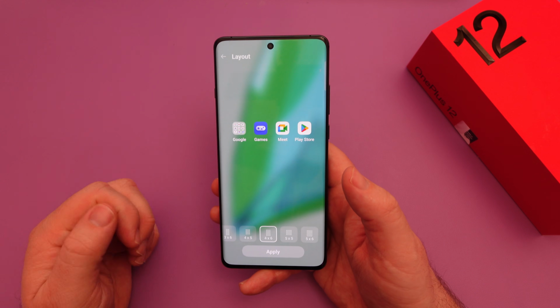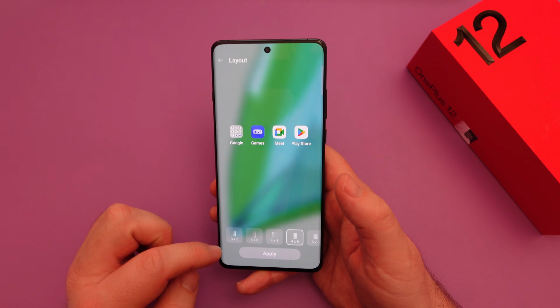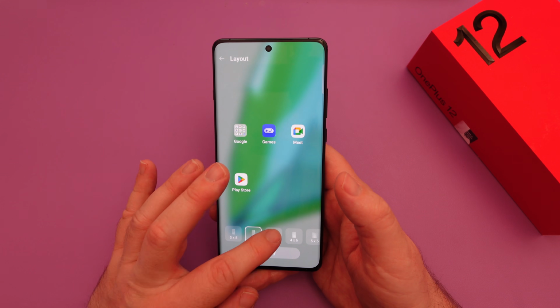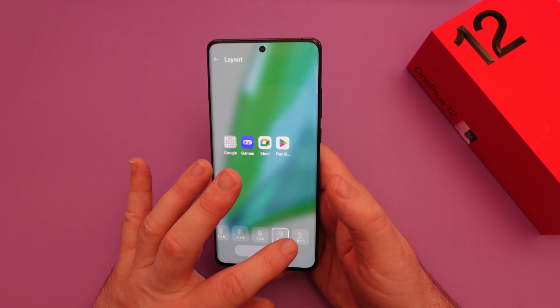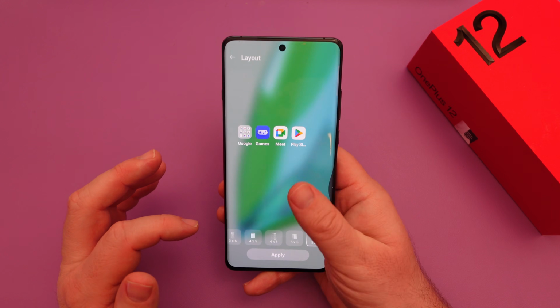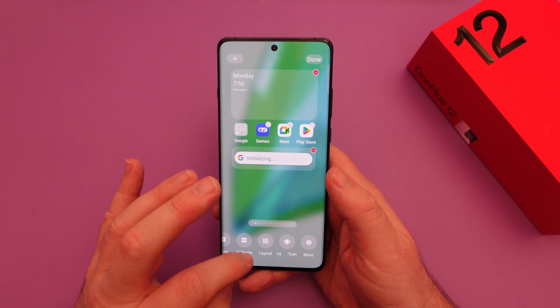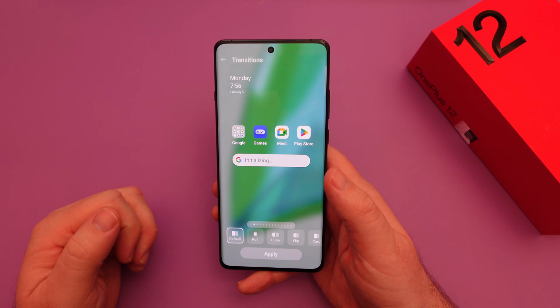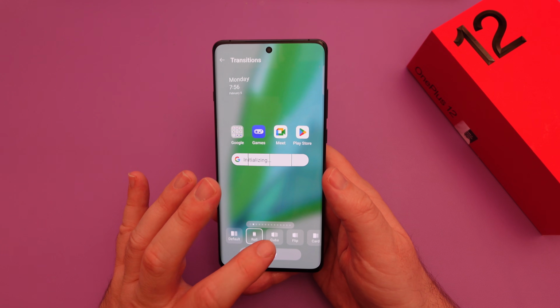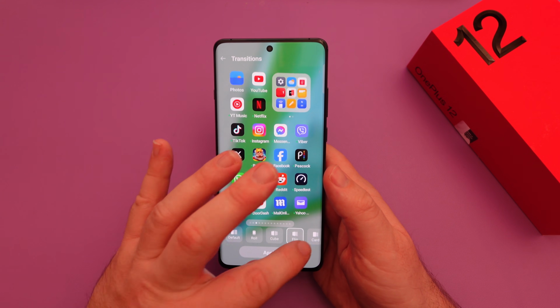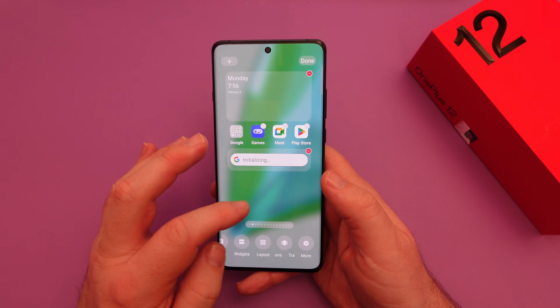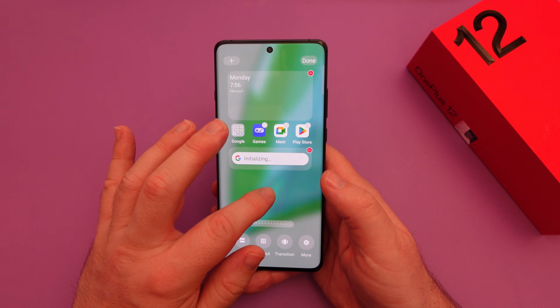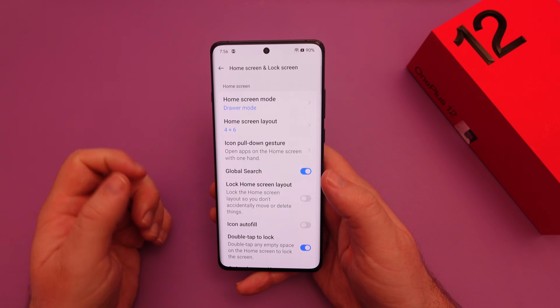Then you got layout next. This one's cool. So this will allow you to change your icon layout to be bigger or smaller. And when you're done, just hit apply. The last one, or actually not even the last one, transitions. This shows you exactly what it does. You can choose, and it'll give you a different look to the way your phone looks when it goes through those transitions. And then last one is more.